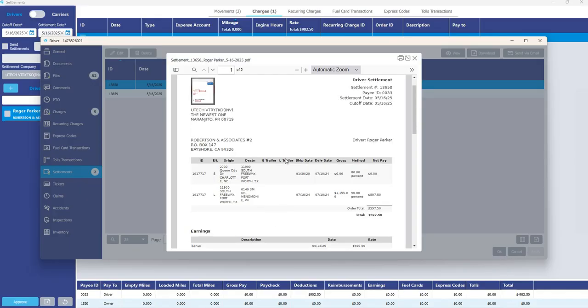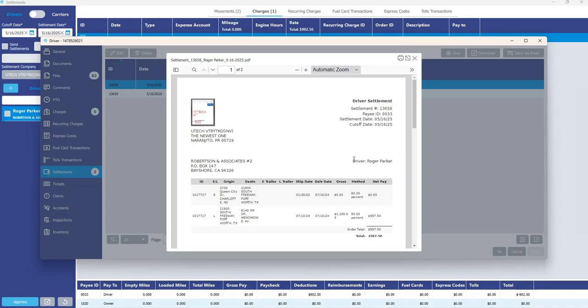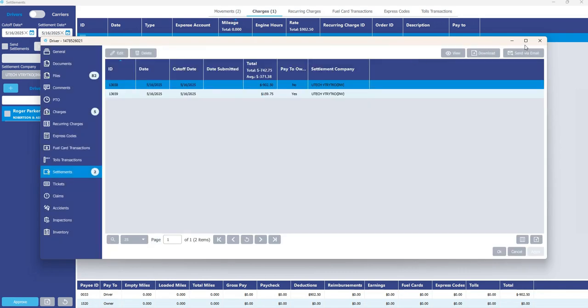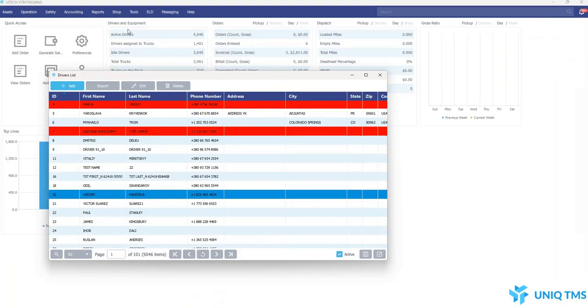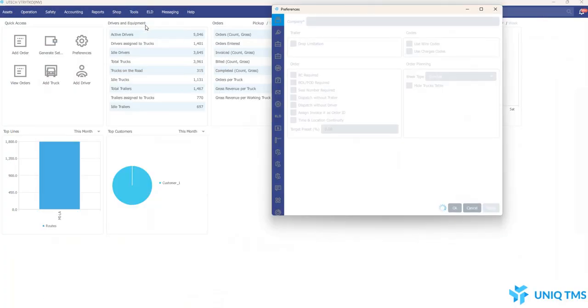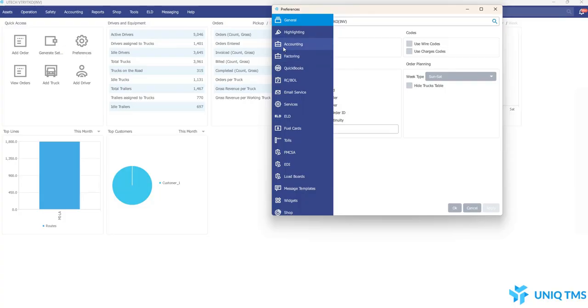Next small change that we have made is an ability to add a driver name to the settlements in those cases where the pay to or their owner's information is differing, and you do want to know which driver these moves and charges are going to be associated with. So as you can see here on this example, we have driver with the driver's name here, which will be corresponding to an additional setting that we have within preferences.